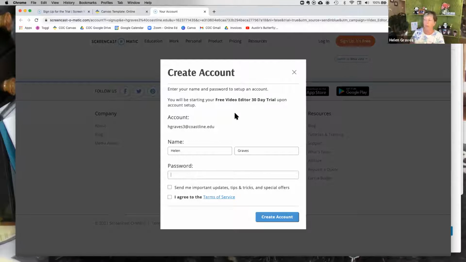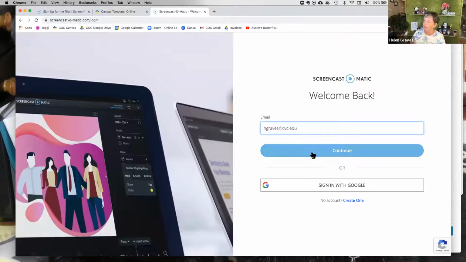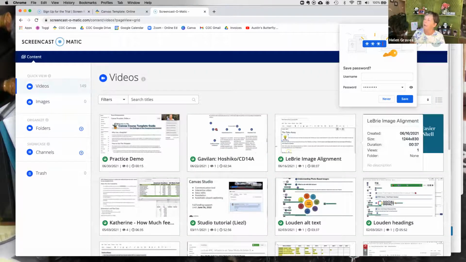I don't want to set up a second one, but I wanted you to be able to see what it looks like. Once you click the create account, you should then be able to log in, and it looks like this. No, thank you.